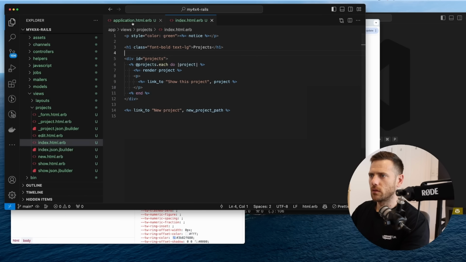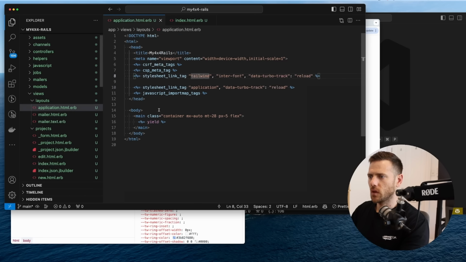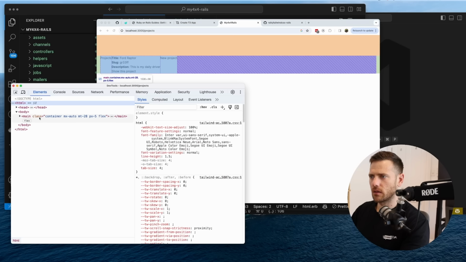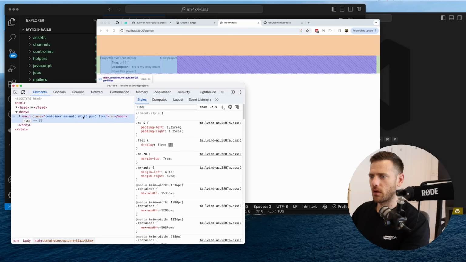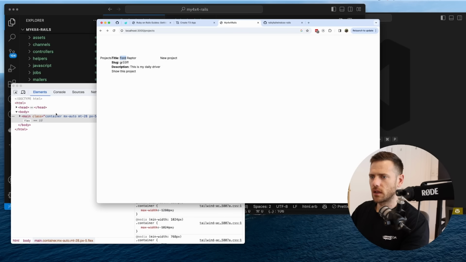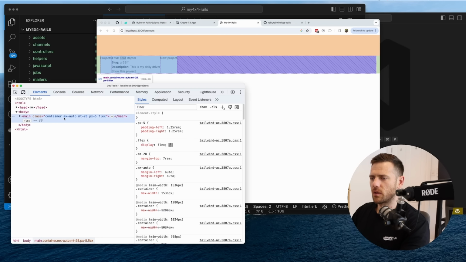So what we need to do, because this isn't wrapped in any container, is wrap it. So it's saying here container mx-auto. So it's actually added some classes to our main here. And let's see what it's done. So if we look here, this is the main class. It's given a margin top of 28. So we're like, we don't need that, chief. It looks like it's trying to center the content, centering it a little bit into the side with a little bit of padding.